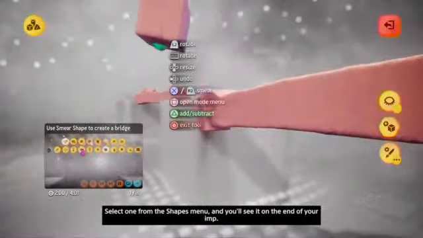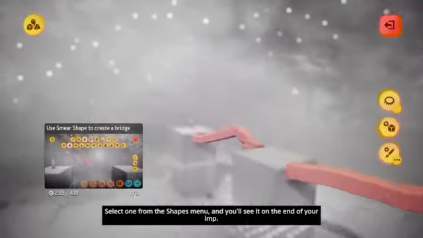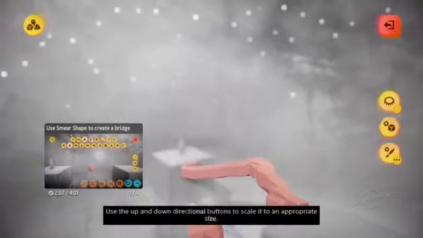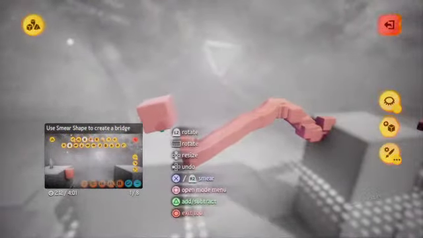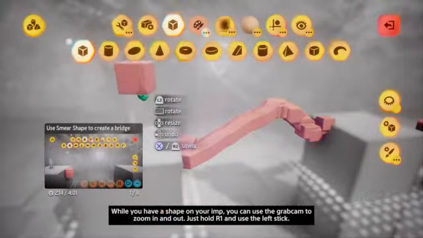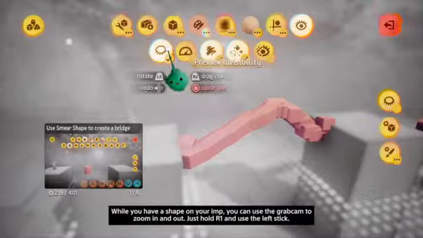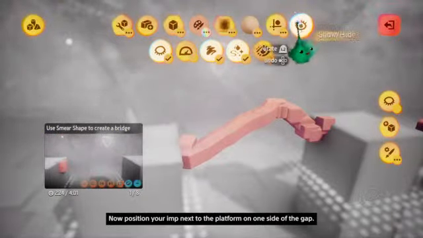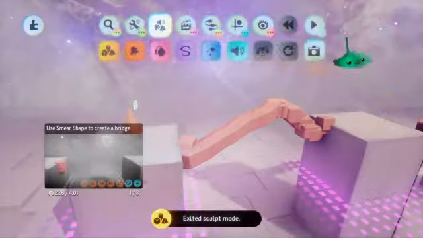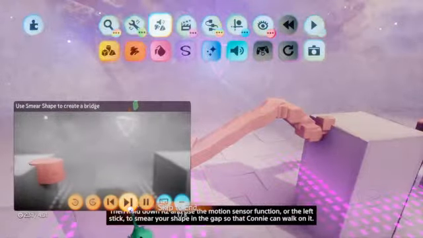Select one from the Shapes menu, and you'll see it on the end of your imp. Use the up and down directional buttons to scale it to an appropriate size. While you have a shape in your imp, you can use the grab cam to zoom in and out. Just hold R1 and use the left stick. Now position your imp next to the platform on one side of the gap. Then hold down R2 and use the motion sensor function or the left stick.